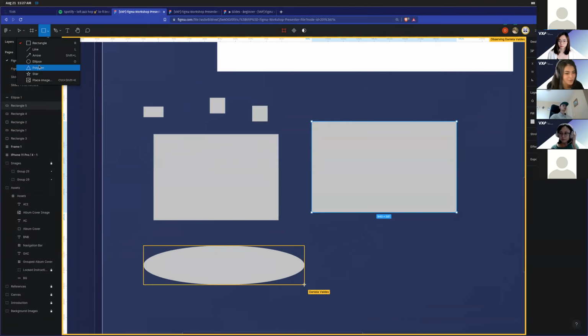Great. The next thing we'll go over is grids. This is a bit more of an advanced thing to go over, but we'll get you a little more situated once we start doing the wireframe. So you see here we have our iPhone frame.